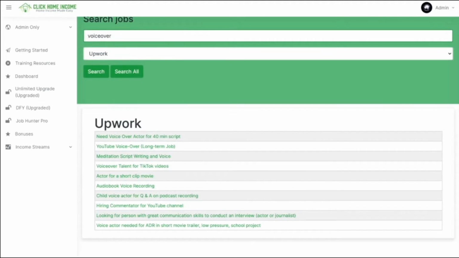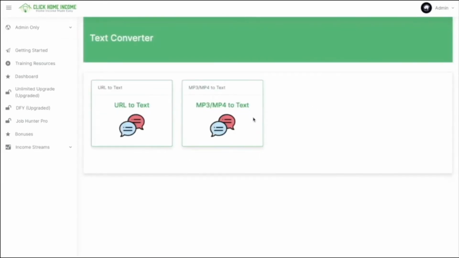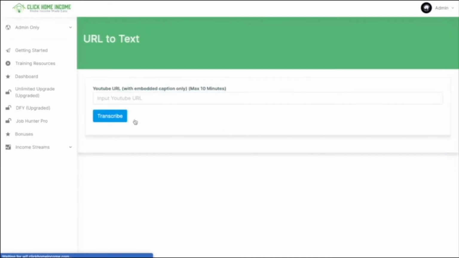So let's try searching another gig using another platform. This time, let's use the transcriber tool or the speech-to-text tool of Click Home Income. Here we have two tools inside. Let's go through URL to text first.